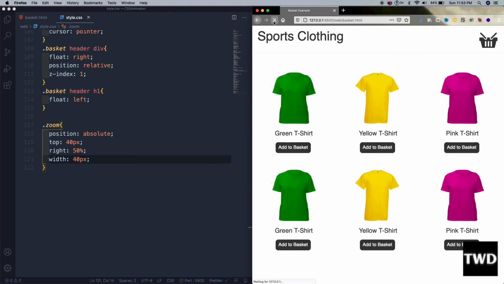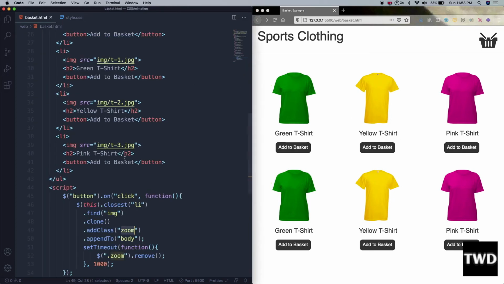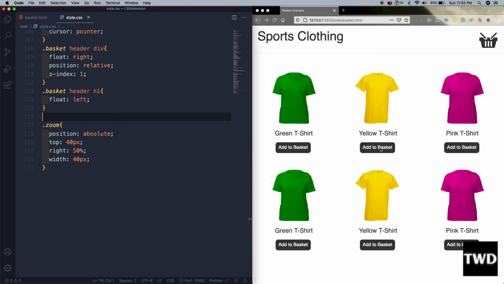So okay, so let me check whether it is working. See, when I click on it, a simple t-shirt is formed for how many milliseconds? 1000 milliseconds, which means 1 second. See, this t-shirt is formed, this t-shirt is formed.